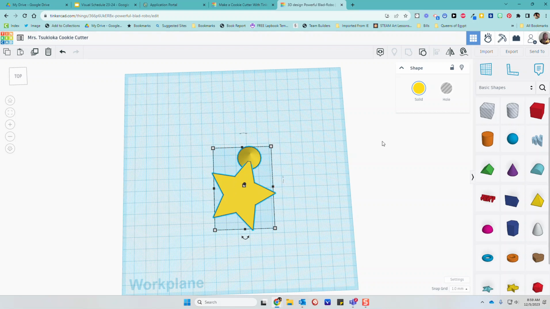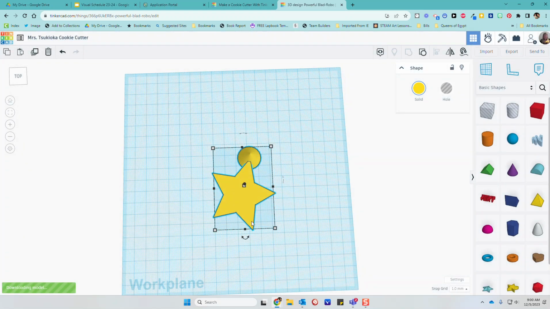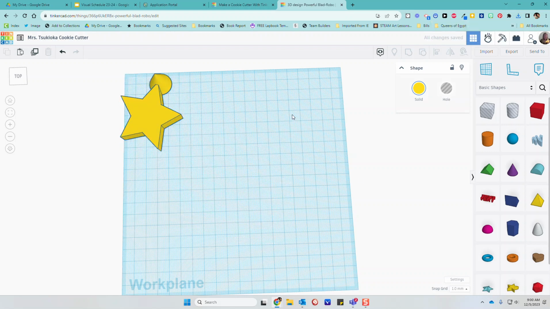First thing I'm going to do is I'm going to export this. So I'm going to go over here to export, and I'm going to send it as an SVG. I'm going to save it like that. So then it's now saving. Now it's pulled it up here into my downloads. So I'm going to move this aside because I'm kind of done with that for right now.